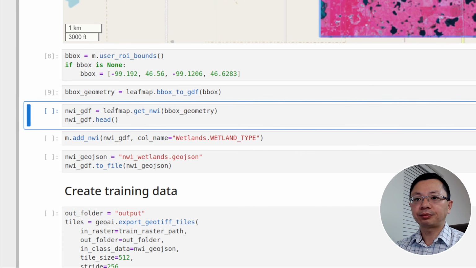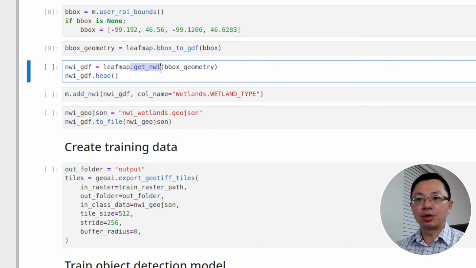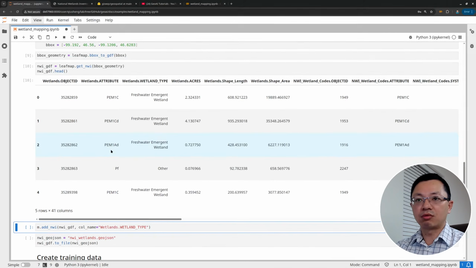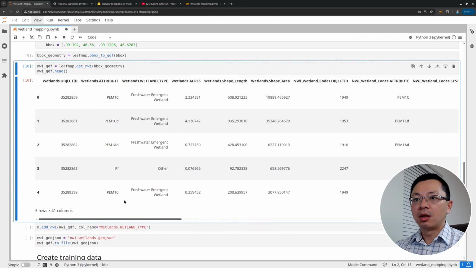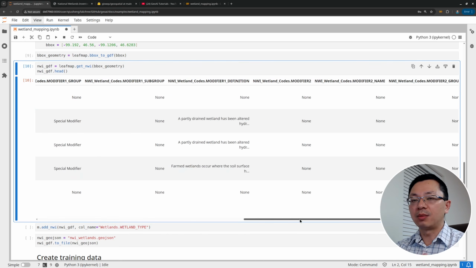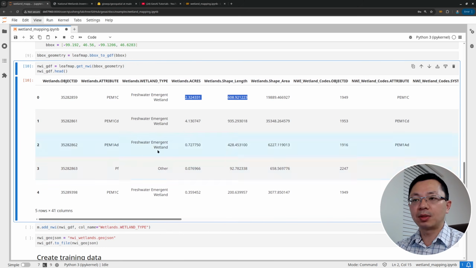So just one line of code, and then this is where we download the NWI data, the National Wetlands Inventory. So we have the bounding box geometry, and then call this function. Then it will automatically grab the data for this specific area, and take a look. Just a couple of seconds, we have the data as a geodataframe, and these are basically all the columns. It has a lot of columns, and also it has the wetland types. So we can see, for example, the type of each wetland, and also the size and the shape. It also has some other attributes, but for us, we only need the polygon. We just need the shape, and that's it.